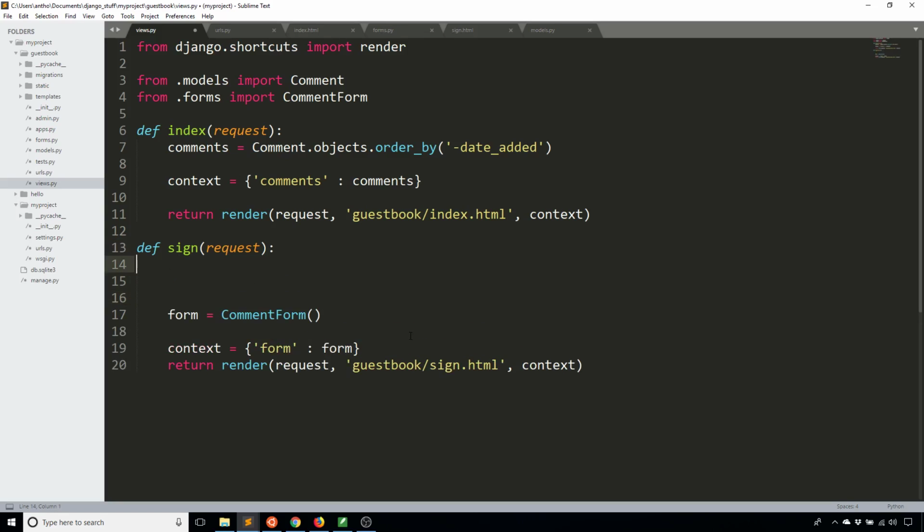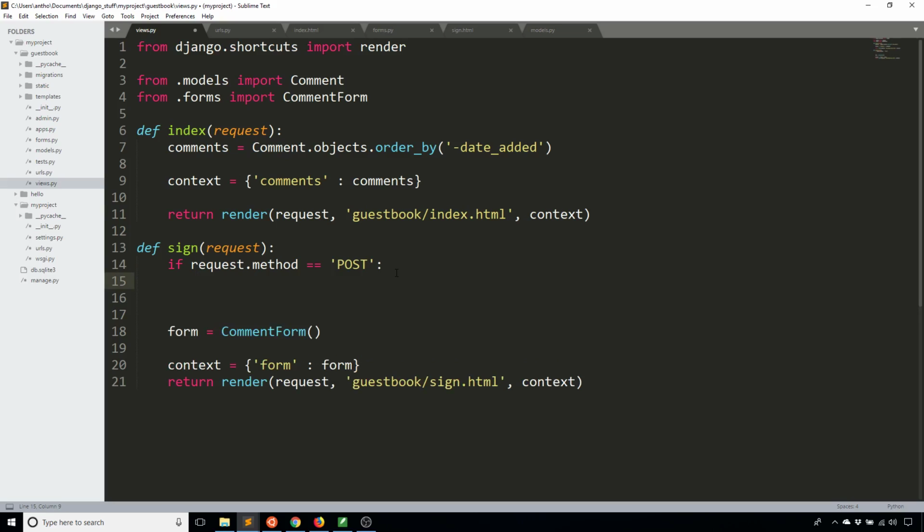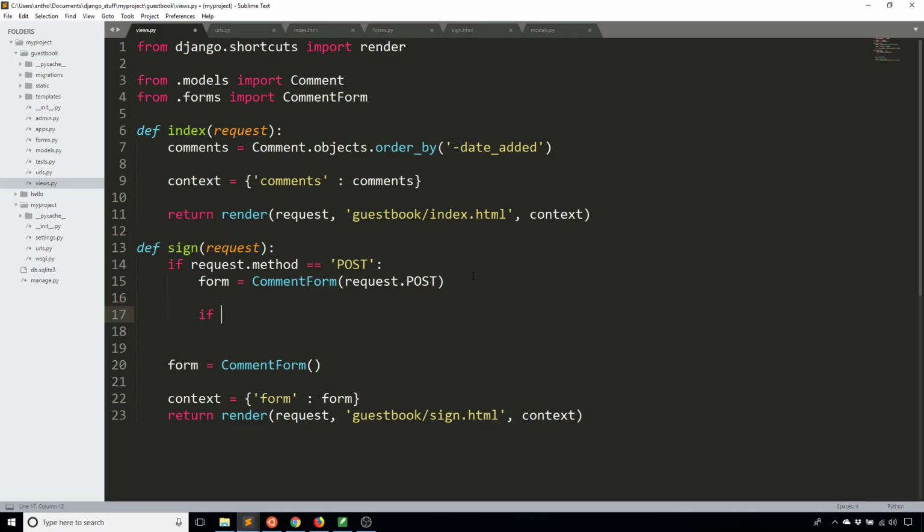To do this, I'm going to say if request.method equals POST, I'm going to do something. So we're finally using that request that gets passed in to the view. If it is a POST request, I'm going to instantiate the form again, but instead of instantiating the form with nothing, I'm going to instantiate it with the data that comes from the request. By typing request.POST, I'm going to be passing that form data into this comment form. And then I can say if this form is actually valid.